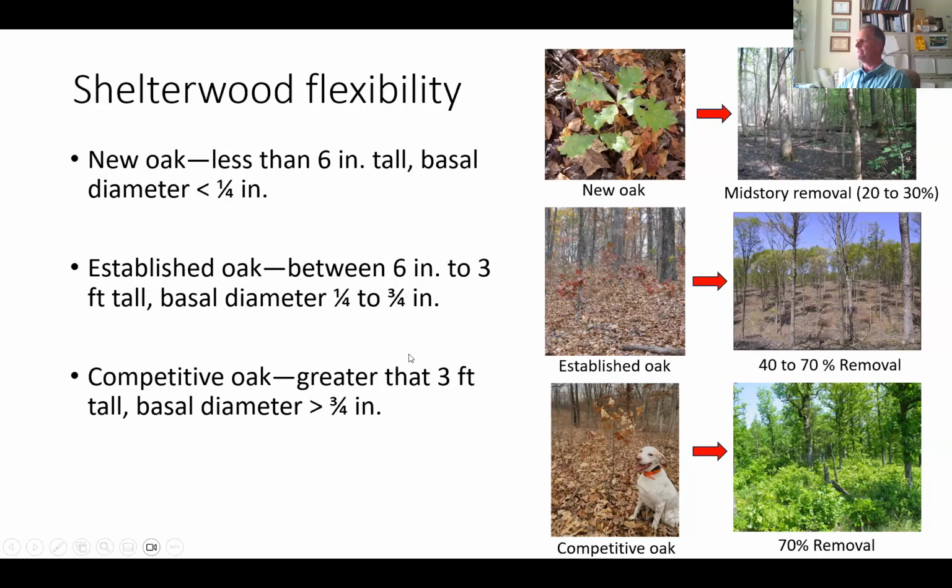And if we have an abundance of established size oaks in our stand, with the shelterwood we might cut a little bit harder. We might remove about 40 to 70% of that overstory. What that does is allow those established oaks to grow well in that understory, and they can grow to become larger faster under that greater removal of the overstory.